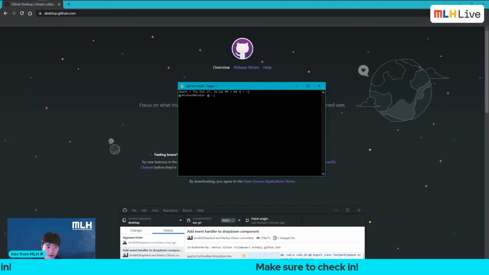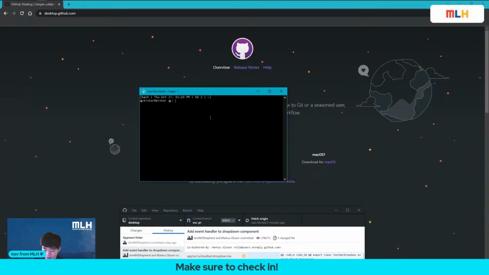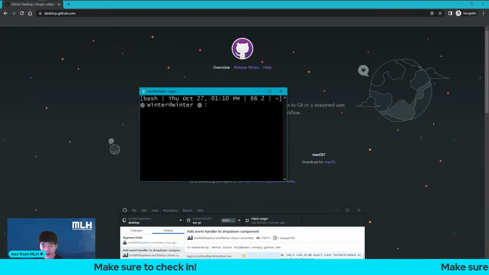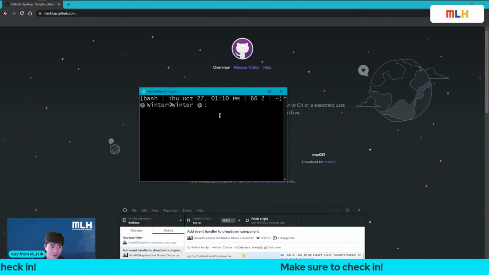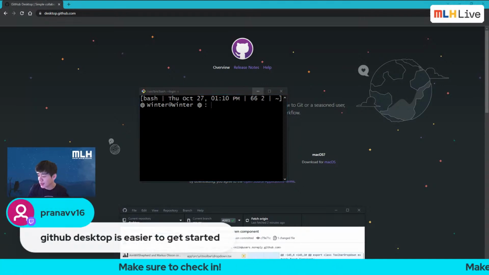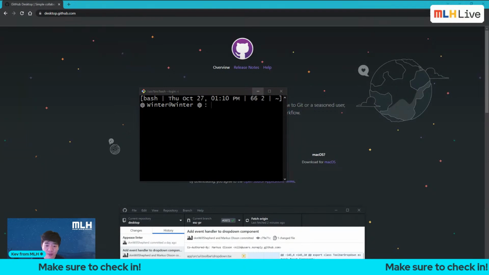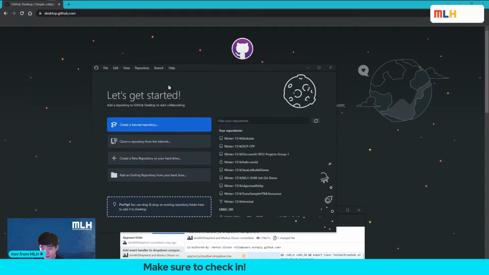Cool. So this is a command line version. Let me see if I can blow this up a bit. There we go. Don't worry about that, I just designed my PS1 a bit. So I'm also going to bring up the GitHub Desktop terminal. Once you have it installed, GitHub Desktop will look kind of like this.